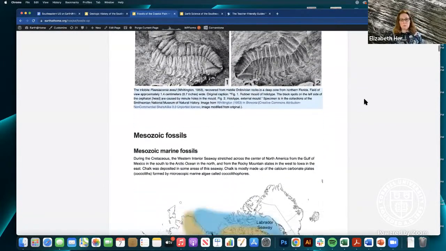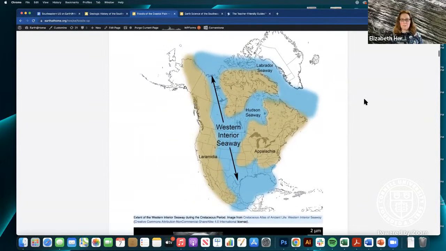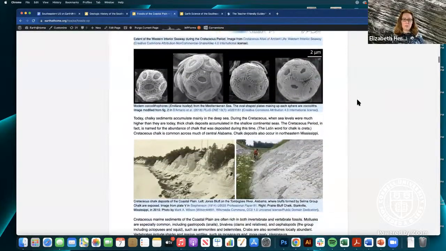So as I mentioned, we're trying to upgrade the images here. Some of these come from other PRI websites. So for instance, this image of the Cretaceous Western Interior Seaway, if you look at any of the geologic history pages on Earth at Home that we've made so far, this pops up again and again, just because it's a big part of the geologic history of North America.